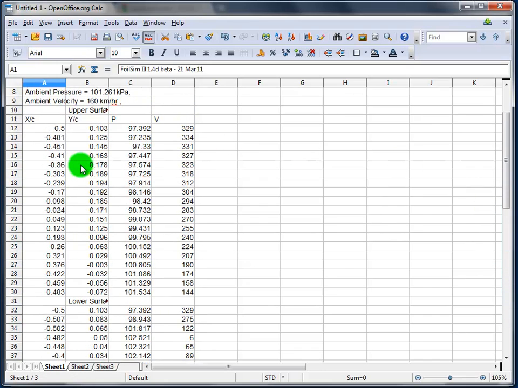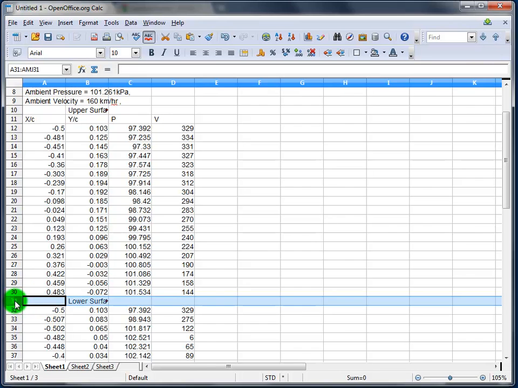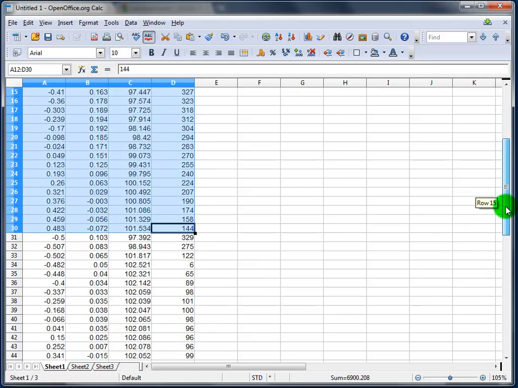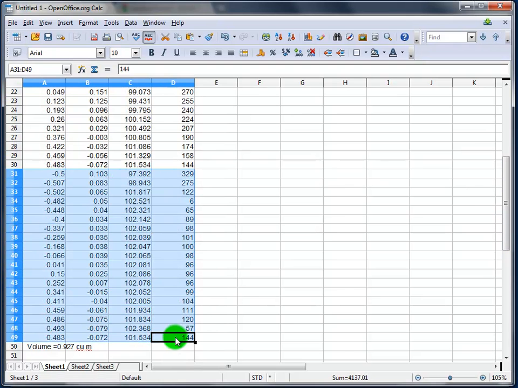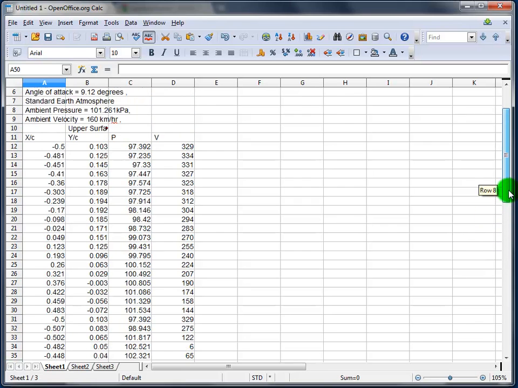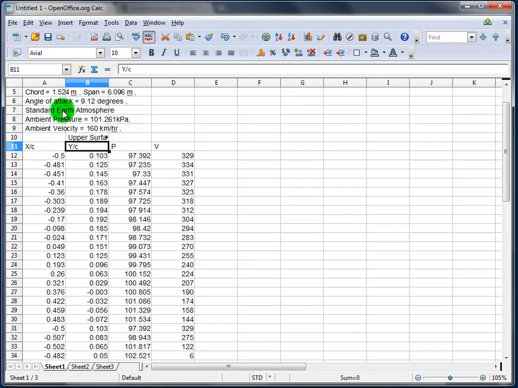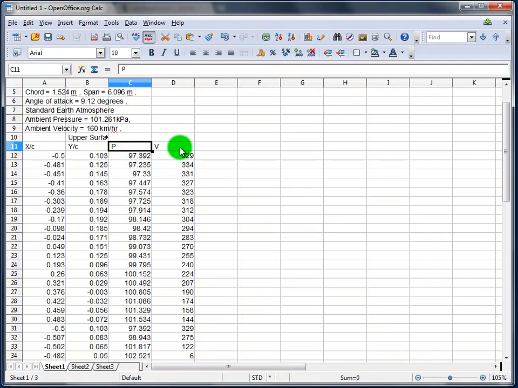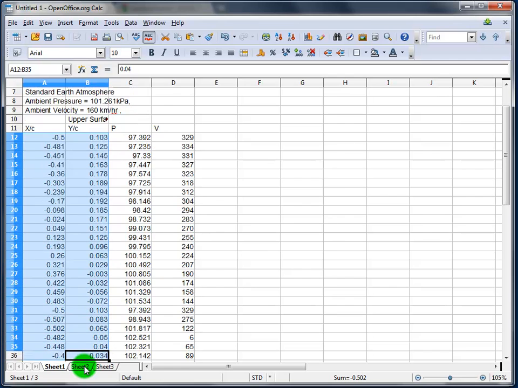We want to try and plot a graph now. Let's get rid of this line 31 which just says lower surface. So delete row. And then we're left with the upper surface here and the lower surface information is here. Let's delete the volume, we don't need that. Now we're just using the X and the Y. This is the X and the Y coordinates. P is pressure, that's the pressure around the airfoil, and V is the velocity in meters per second at different points around the airfoil.